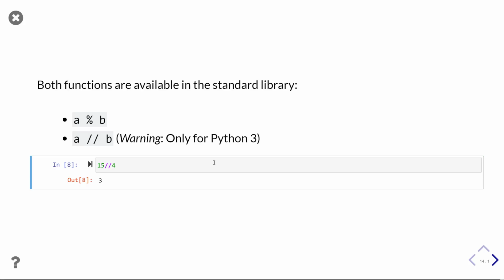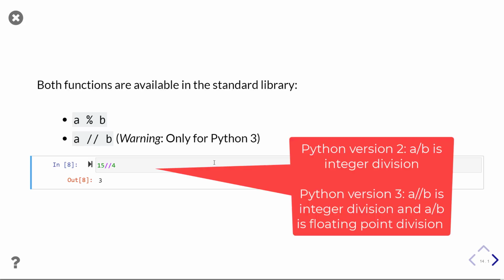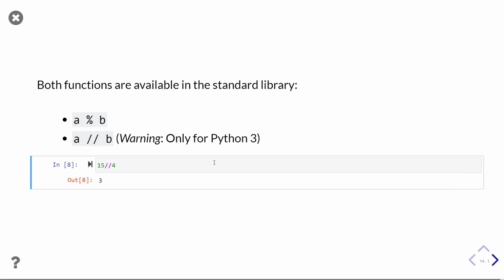A very important note here: in Python 2, the previous version of the language, the single slash denoted integer division. This was a major change between Python 2 and Python 3, so just be mindful of which Python version you're running. And that's a wrap for Module 3.